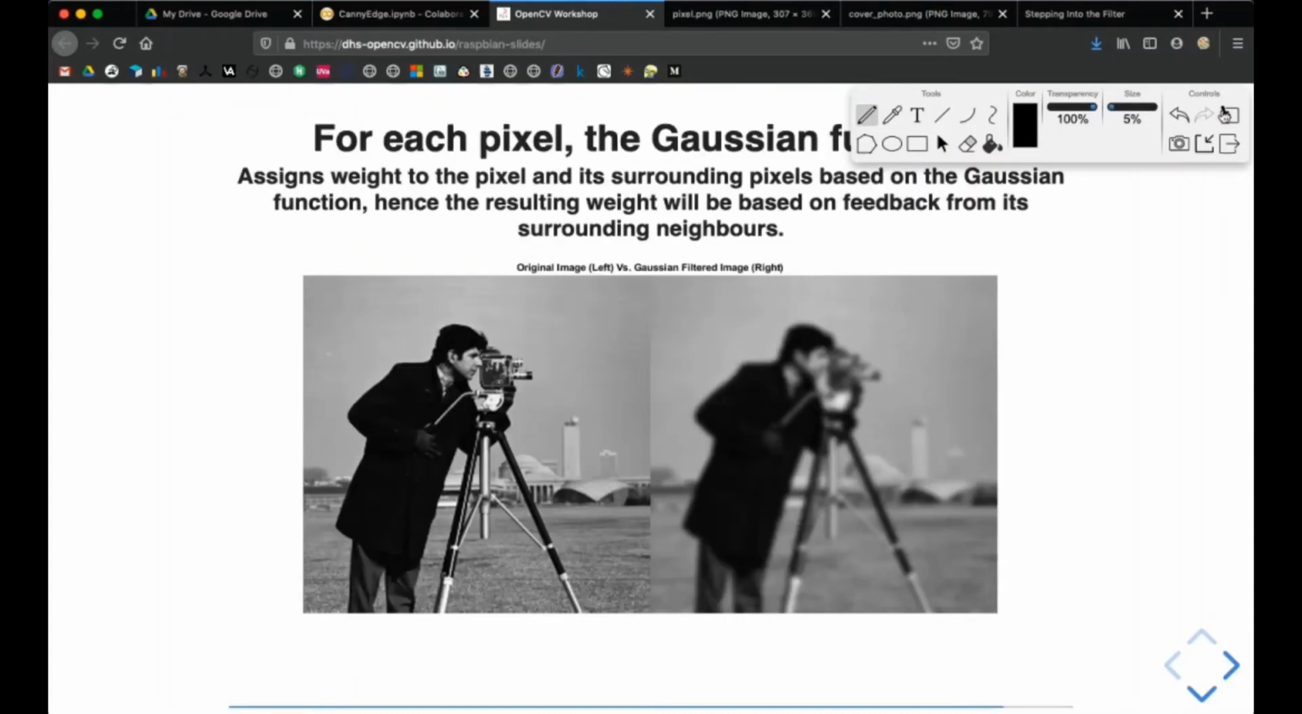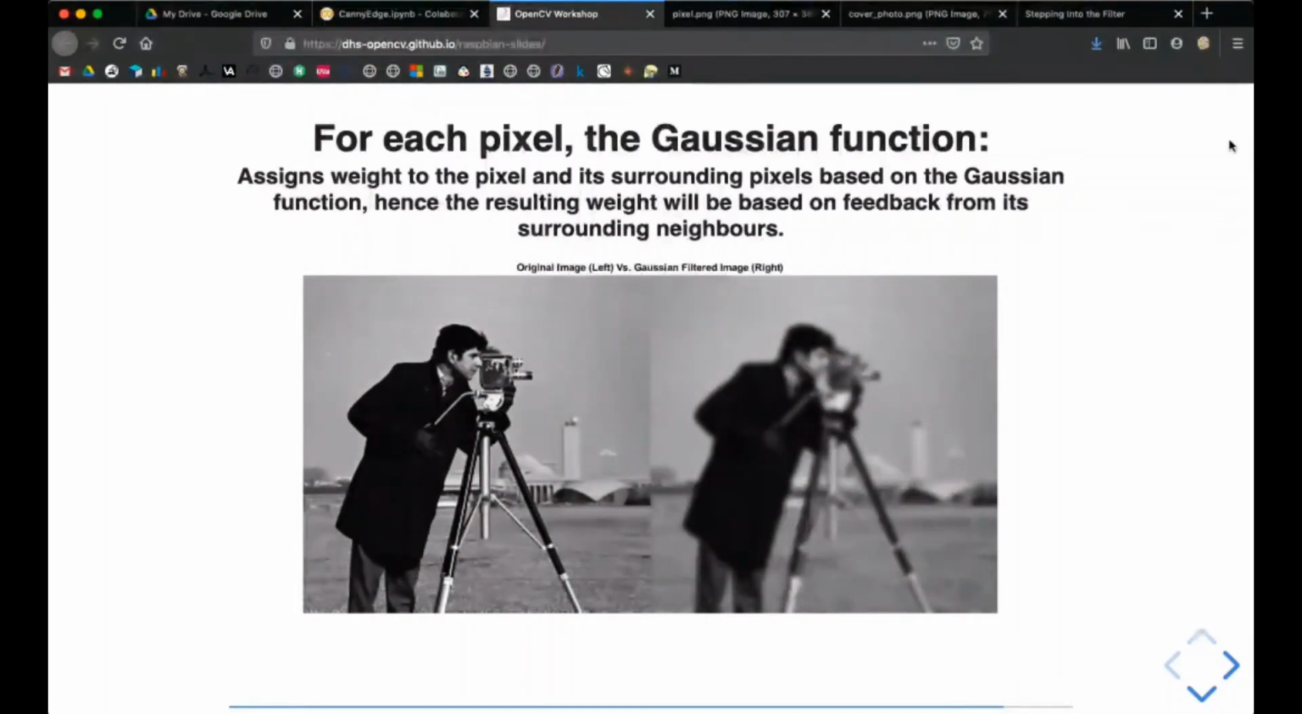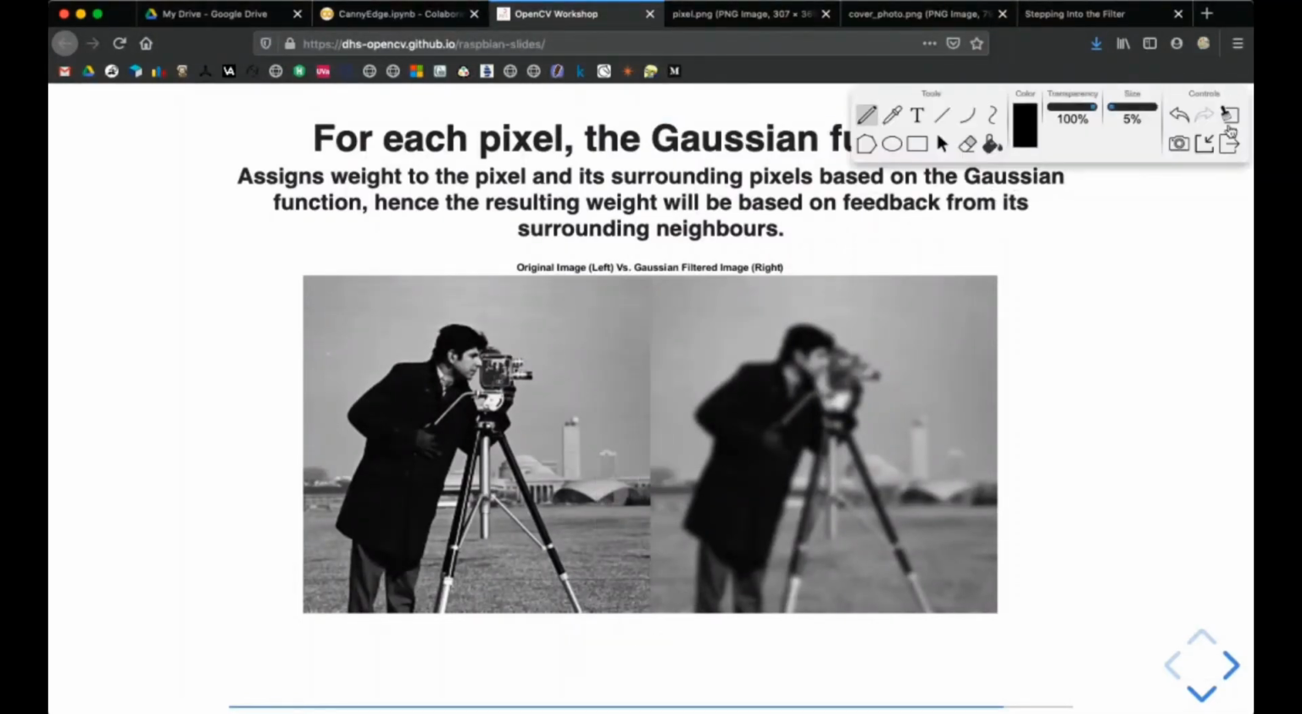So for each pixel, the Gaussian function will assign weight to the pixel and its surrounding pixels based on the Gaussian function. And the resulting weight will be based on the feedback from its neighbors. You might wonder, what exactly are surrounding neighbors? What is the weight? To bring you through step by step, let us imagine this image to be represented as n number of rows and n number of columns in a two-dimensional array.